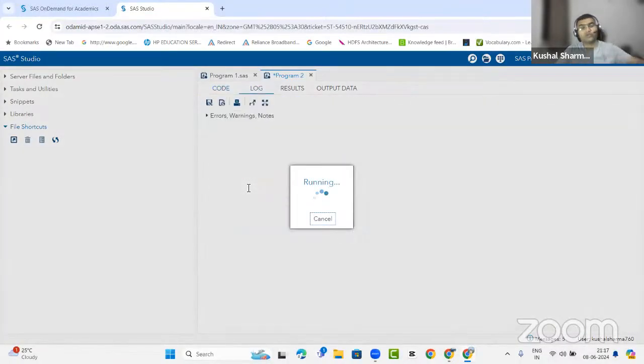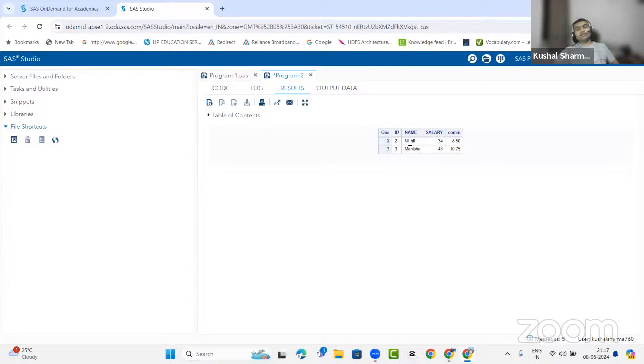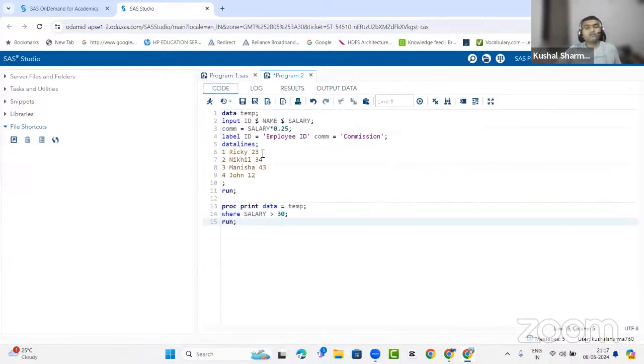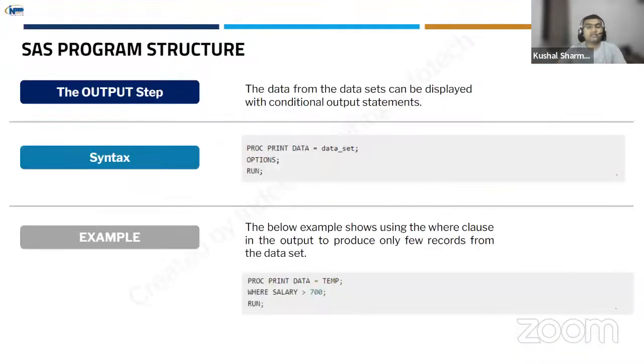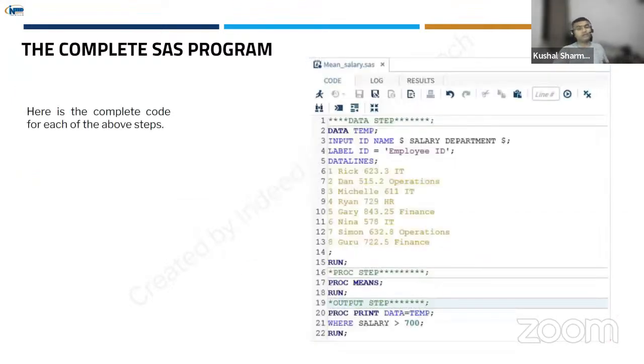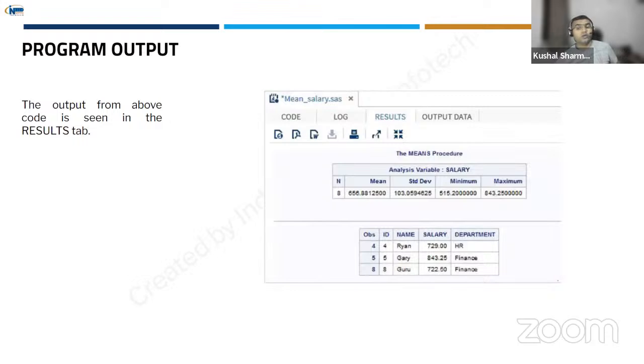Let me press F3 to run it, and you can see the output, we have the filtered data over here. You can see Nikhil and Manisha, only two outputs. This is called filtering in SQL. We have seen how filtering is done. The example below shows using the WHERE clause in the output to produce only a few records from the data set, and we have executed that. This is the whole program which I was writing, and you can see it on the screen as well. Now let's move ahead.